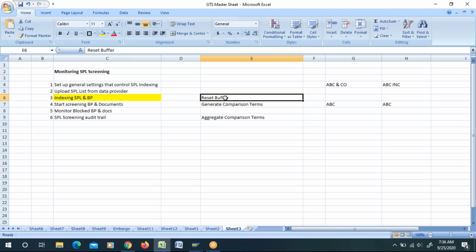First, the system will remove all the matching algorithms from the application buffer. Then it will generate comparison terms for each and every entry of SPL. And then after generating comparison terms for each entry, it will aggregate all those comparison terms and keep them handy, so that whenever we run the job or whenever we have set up the system for SPL screening, immediately our business partner name and address will be screened against your SPL name and address. Clear?